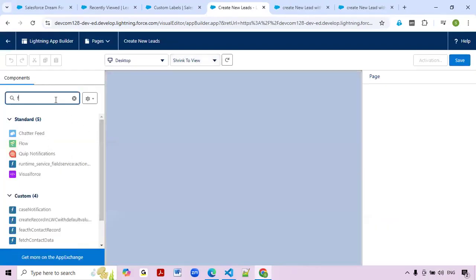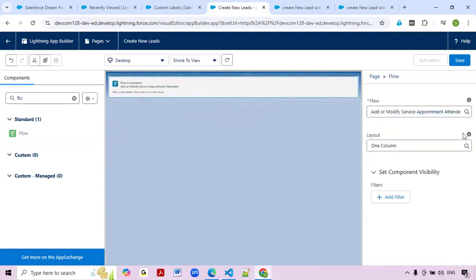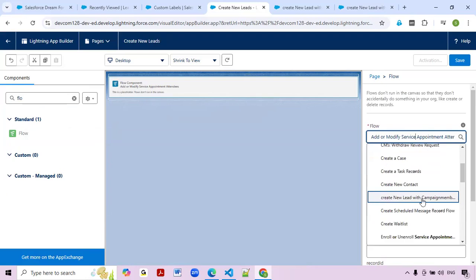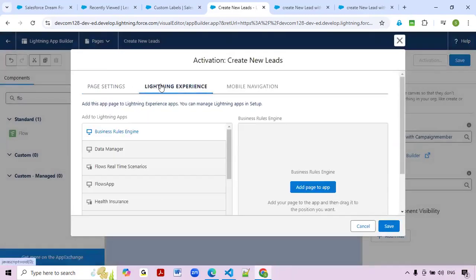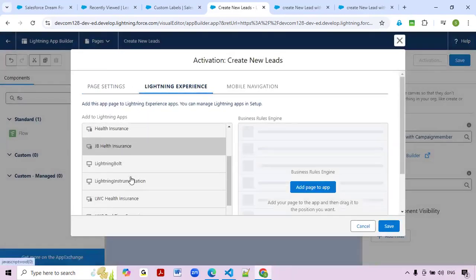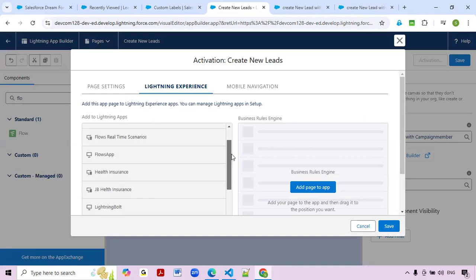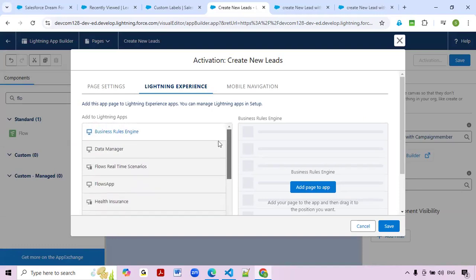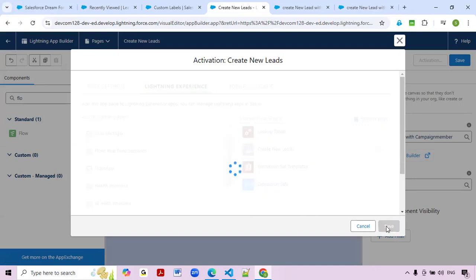So here we can access the flow now. Search for the flow here, drag and drop. Which flow do we want to access? We have to access the create new lead with the campaign members. Now I'm selecting this here. Click on save. Click on activate. So this is how we can access flows in real-time scenarios. I think we have this separate app. Okay, let me add it by real-time scenarios. Click on done. Click on save.